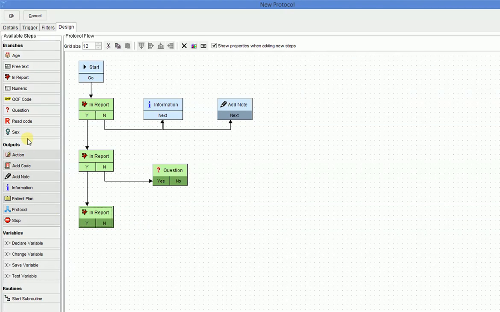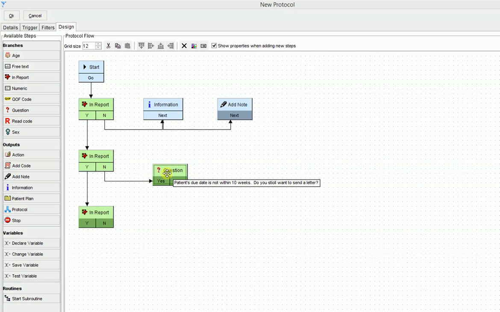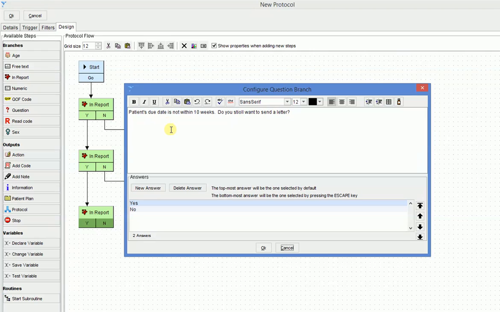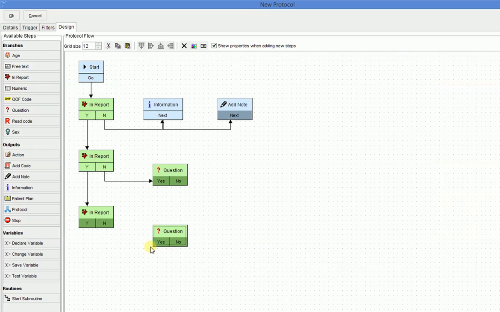If they have already had a letter, I can copy and paste, and here you can say patient has had a letter in the last 11 weeks and you still want to send one. So they have had a letter. I asked a question.